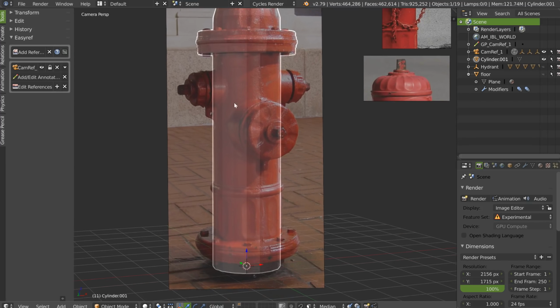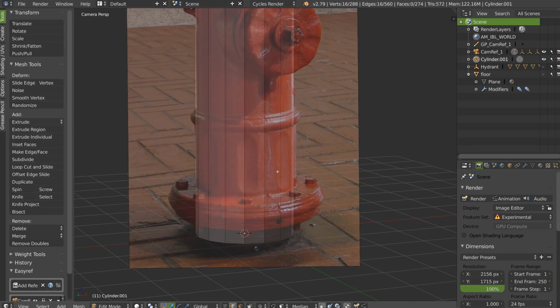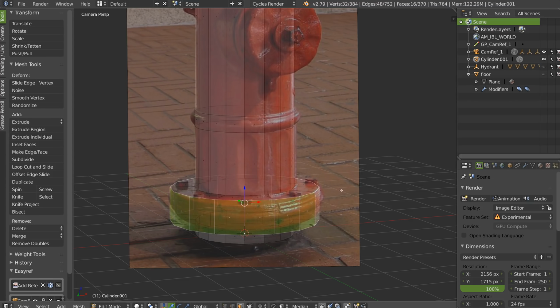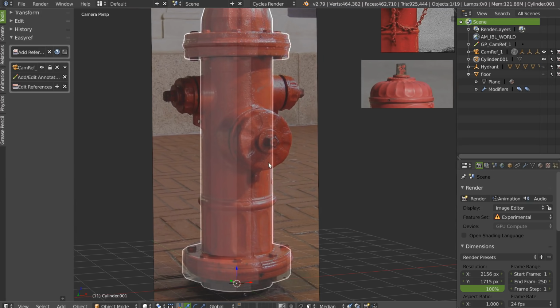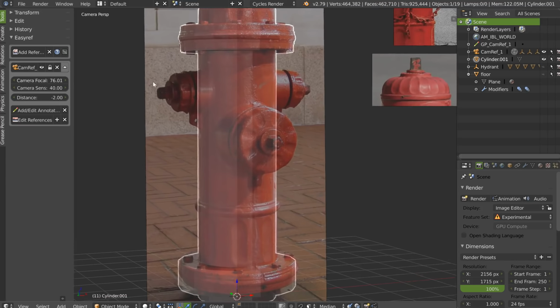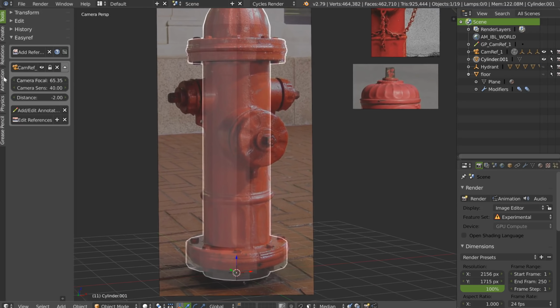I can do my model as I want. I can add a subdivision here, another here, another one here, and another one maybe here. So I will select this, make an inset, same as before, and as you can see, I should tweak a little, but it may be because of the focal. I can play with the focal here. That will deform my object a little.